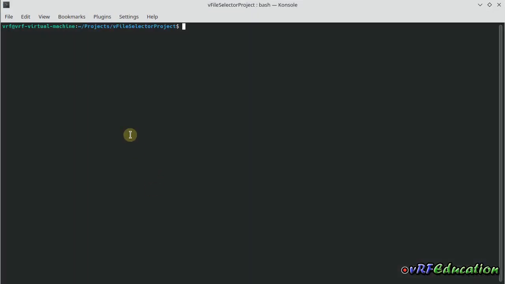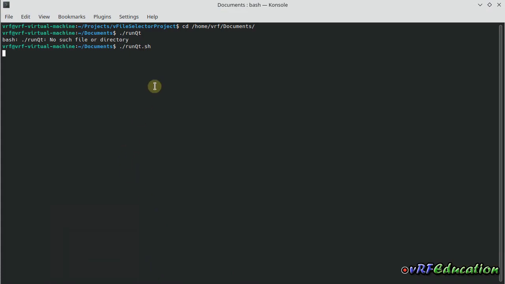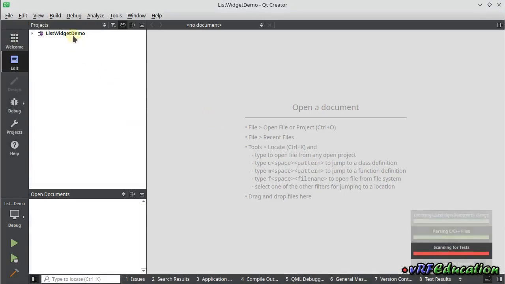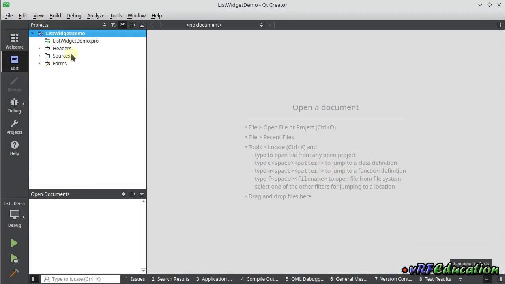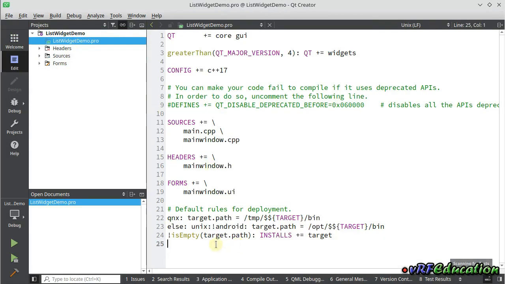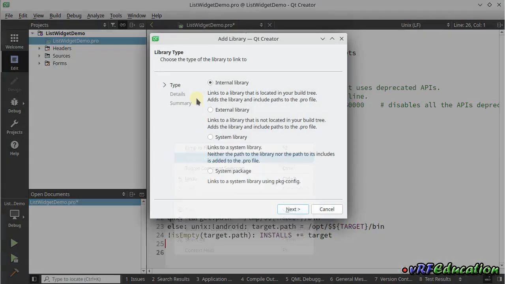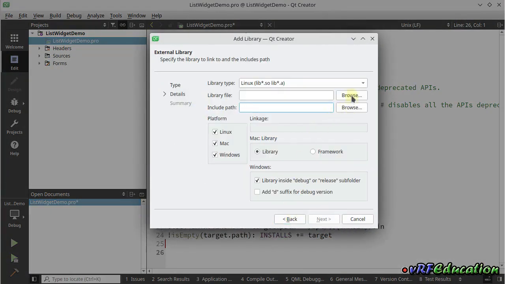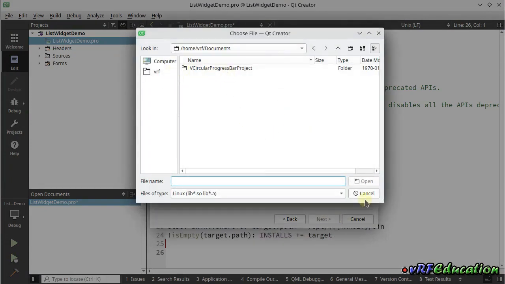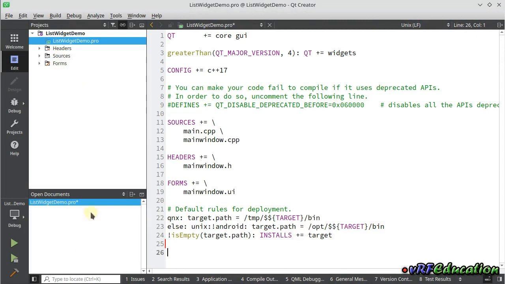I'm gonna get back to vrf/documents, and there's a bash file named run Qt there. So I just created the output folder. Yeah, let's run it. Oops, something went wrong. I forgot to add sh. So a Qt Creator environment opened for this project, and here let's add that external library. Add library. This is an external library. Where is the path for the library file? Let's copy the path here.